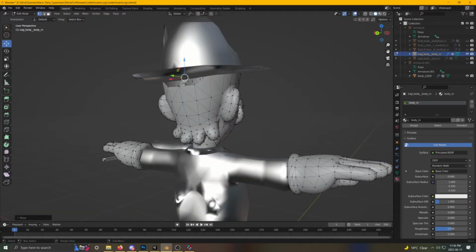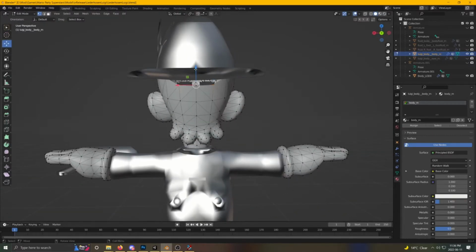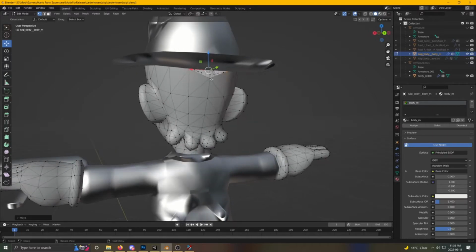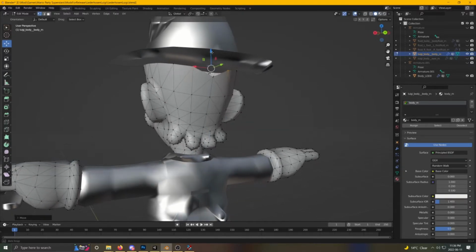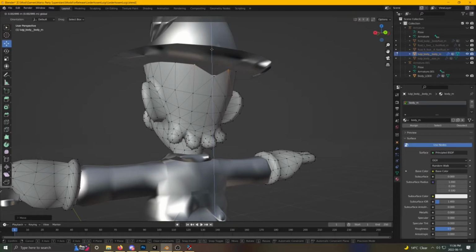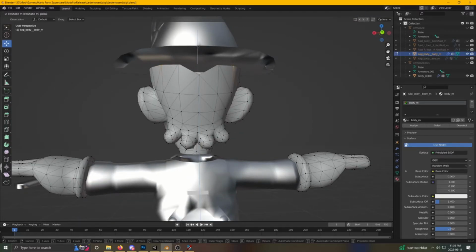Simple fix for this would simply just be going into edit mode and dragging the vertices at the top of the head up until they reach the hat. That way there isn't a gap anymore. You can do that by selecting the vertice, then using the move tool in the left panel.